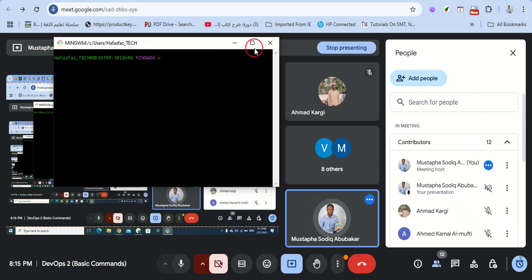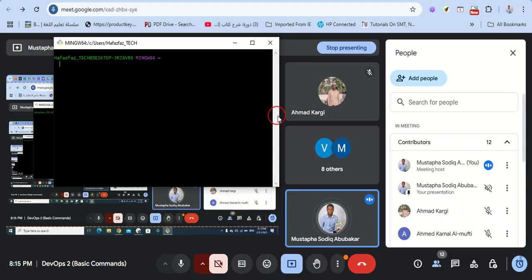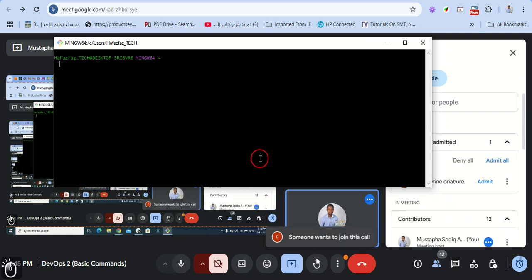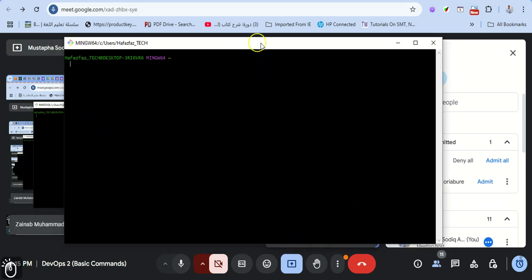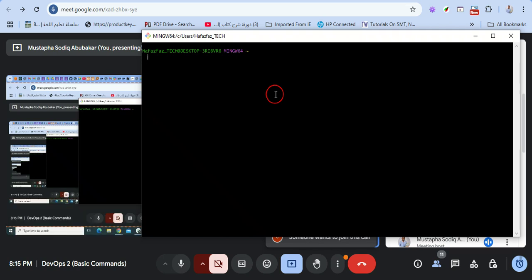Can you all see my screen? Let me somehow. Aha, I hope you can all see my screen. Let me zoom it a little bit. So this is what we've done so far.